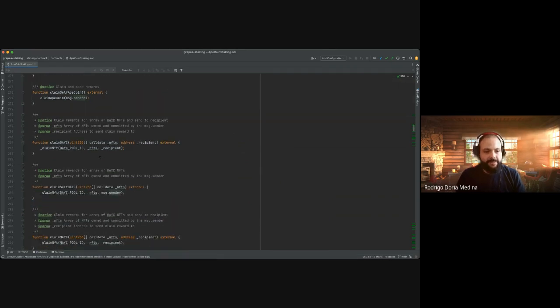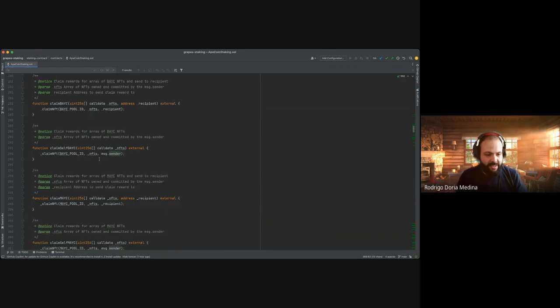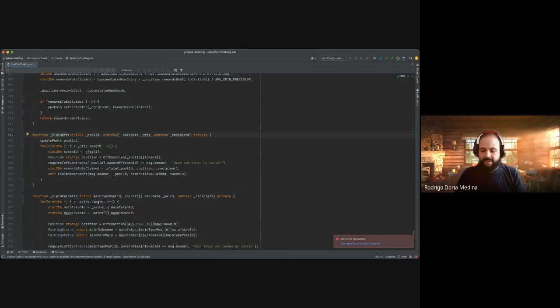So for the BAYC and MAYC case, similar here, we have 2 different versions for the 2 NFT types. So we have the self type of method, again, where you don't specify any recipient. And then to get a little bit more into the details, remember, like I said, the mechanics of those two pools are exactly the same. It's just the pool ID that changes.